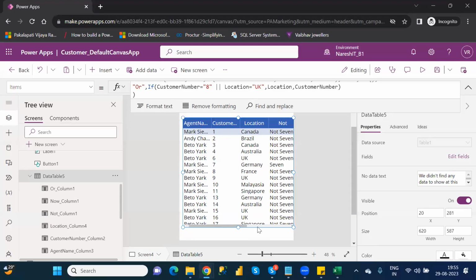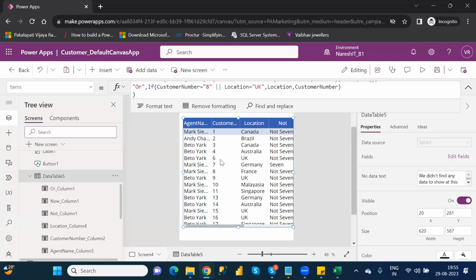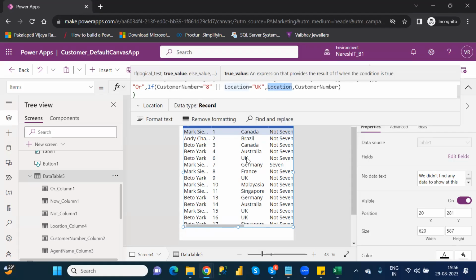See here, first row it is 1, second row it is 2, third row. When it comes to the UK row, what will happen? Is the customer number equal to 8? This condition is not satisfied. But location is equal to UK, this condition is satisfied. If any one condition is satisfied, the true statement will return. What is the location value in that particular row? UK will be displayed.